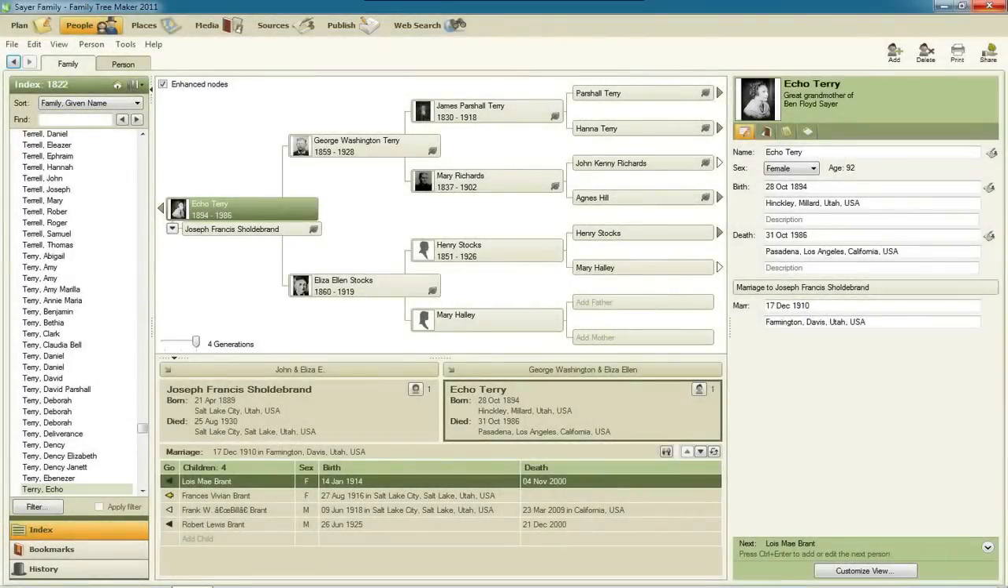In this video, I'm going to give you an overview of the new Smart Stories feature in Family Tree Maker 2011. The first thing that you're going to want to do is select the subject of your Smart Story. You can do that in your pedigree chart or in the index here. I already have Echo Terry selected as my subject.